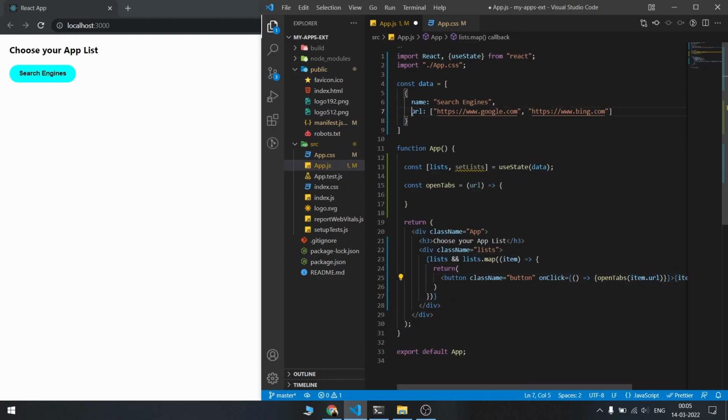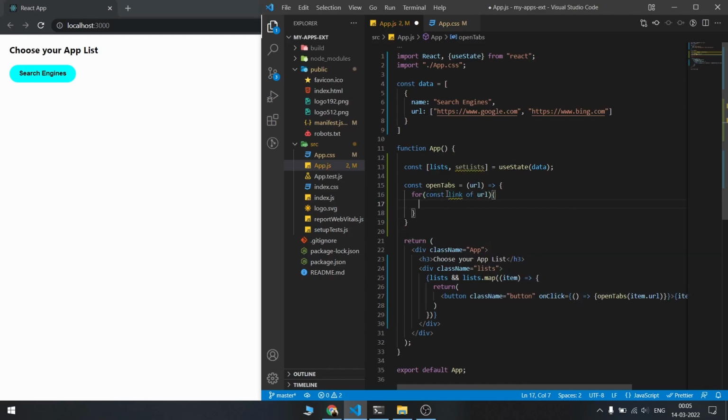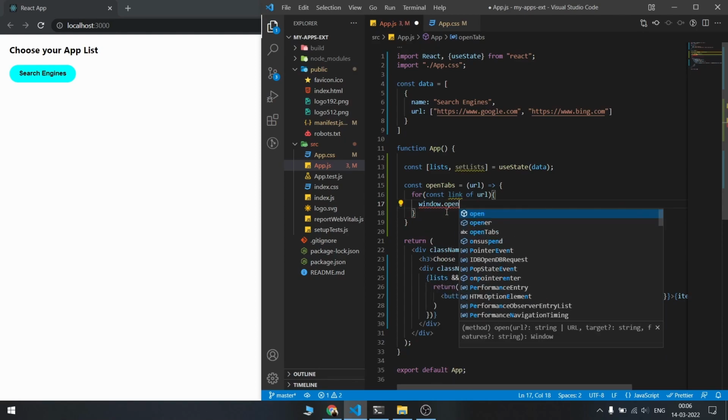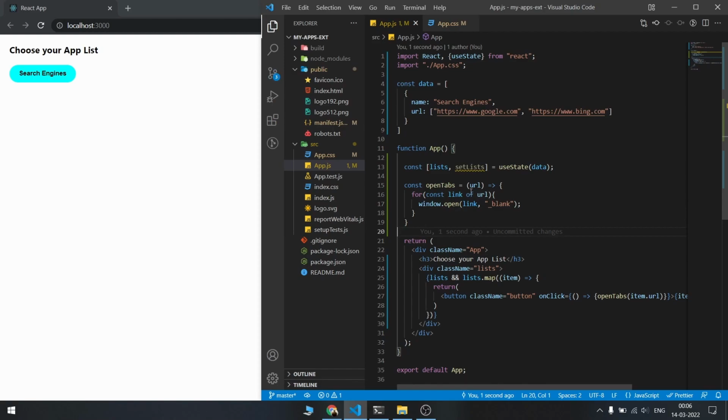So this array of strings, we are passing it in this function, and now we will iterate over it. So for link of URL, and now we'll get a single string in link. So we'll just do window dot open link, and since we want to open it in a new tab, we'll just do blank. Okay, so I think this should work.